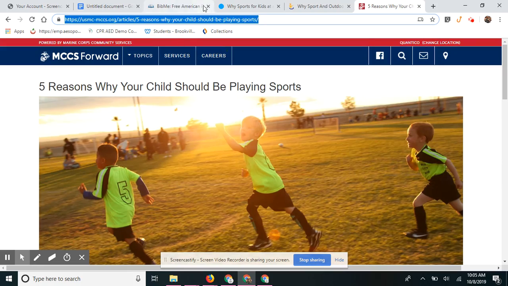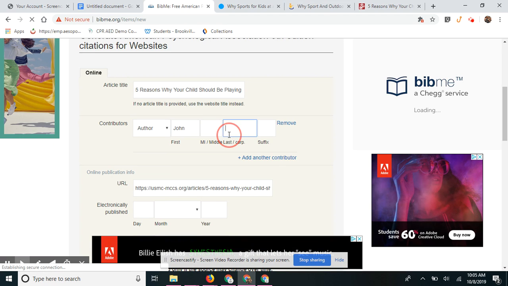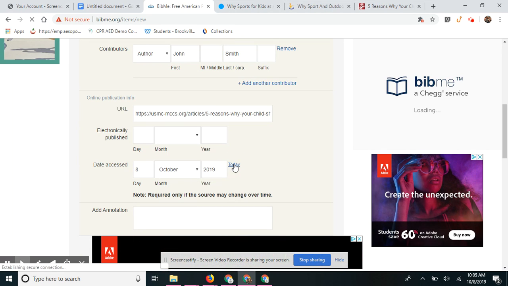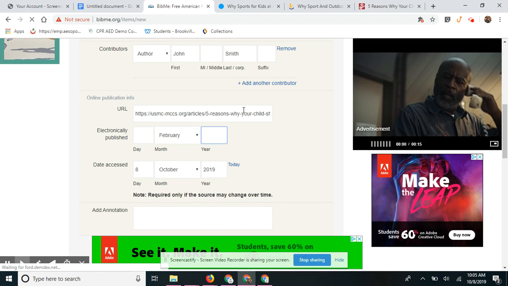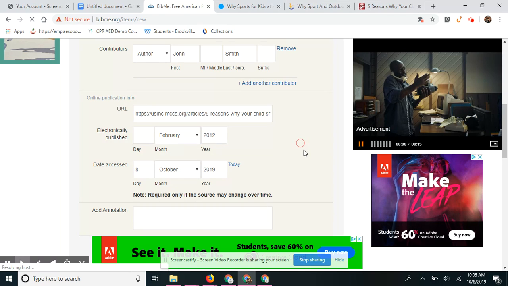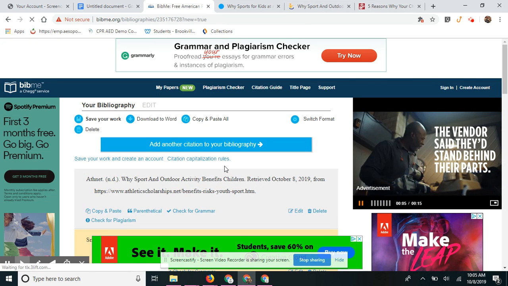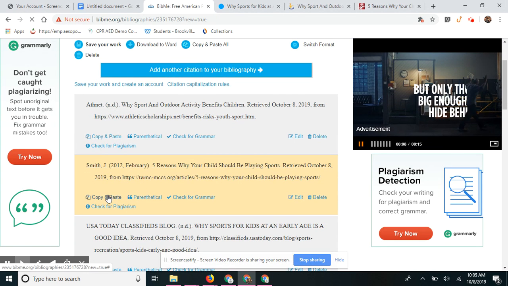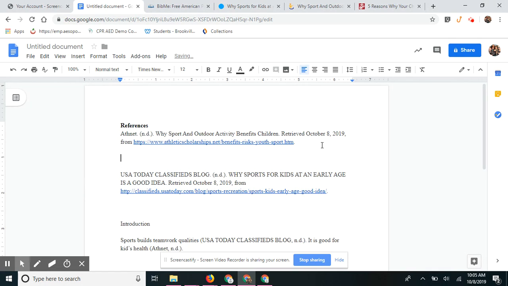But I'm just going to pretend like there's a day and a person so that you can see this. So I'll put John Smith. Today we accessed it, and I'm just going to pretend like it showed me that February 2012 was the day the article was written so that you can see one. So it gave me this one, so I'm going to copy it. Smith goes in the middle.